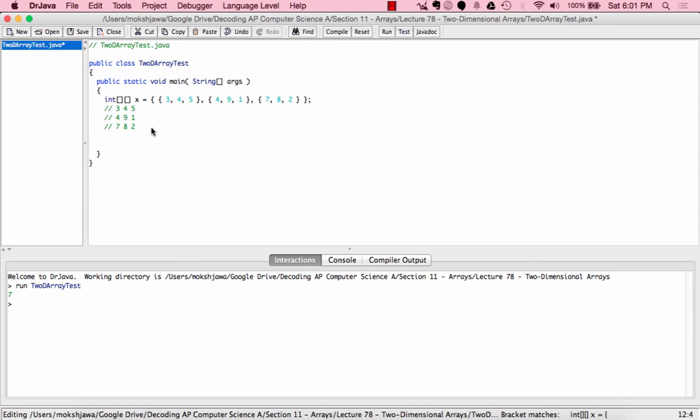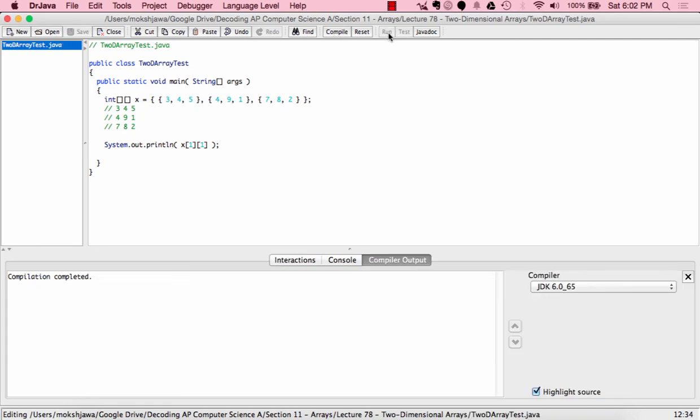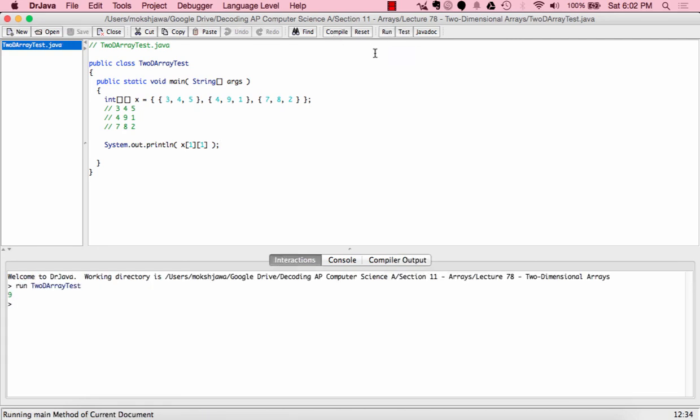And now let's say we want to print out the 9 right here. So what we're going to do is System.out.println, and then x, which is the array name, and then the indices. Now 9 is in the second row, so in programming terms, that's a 1. So 9 is in row 1, and 9 is in column 1. So x[1][1] should return 9. So let's compile, and let's see if 9 is printed out. So 9 is printed out.